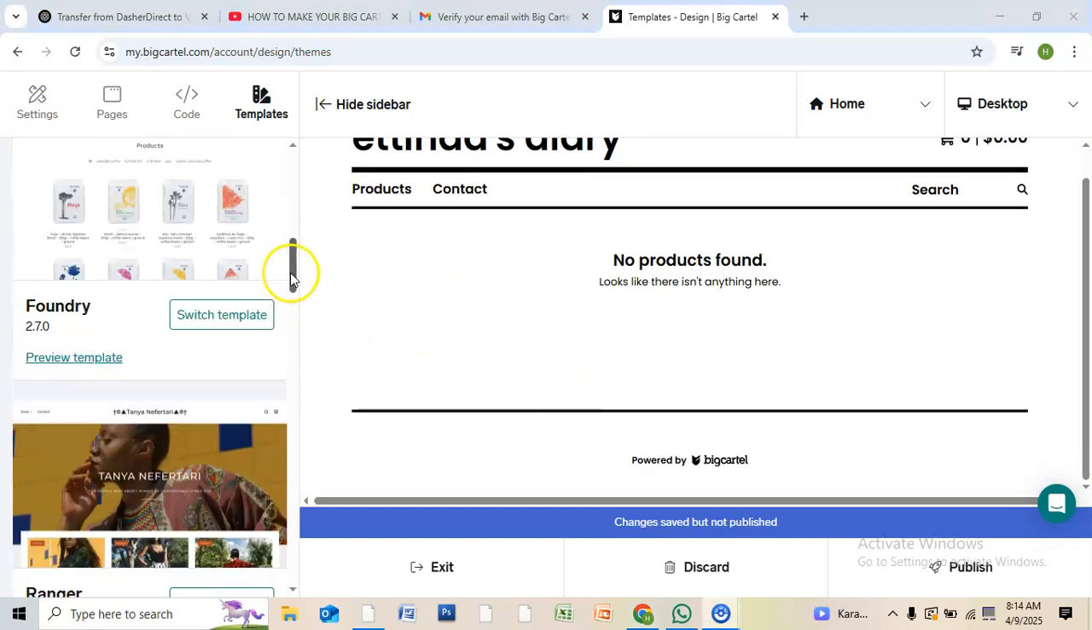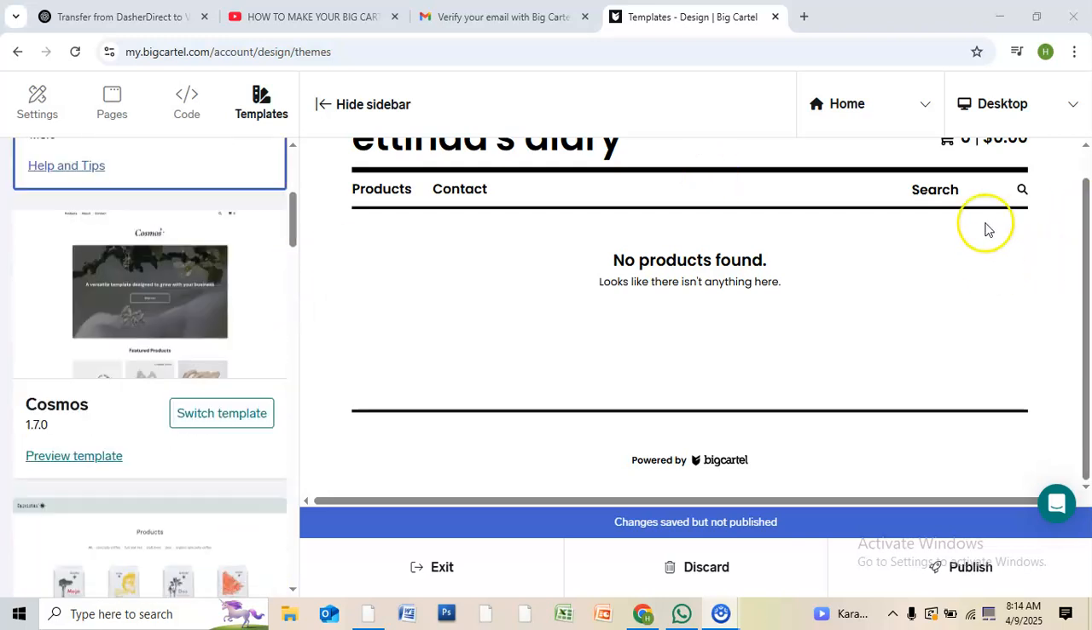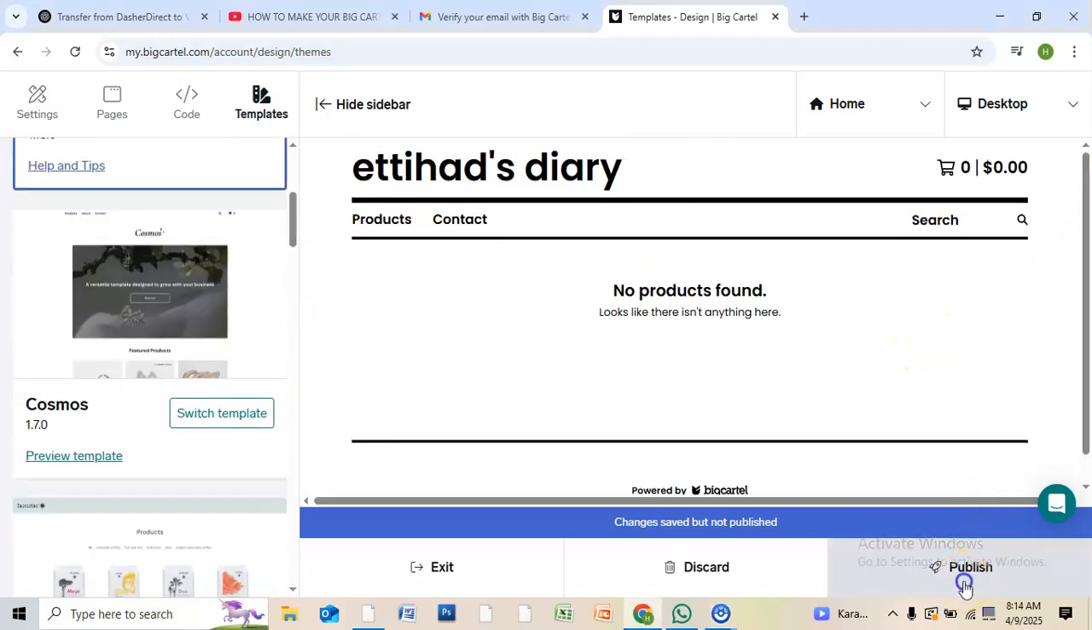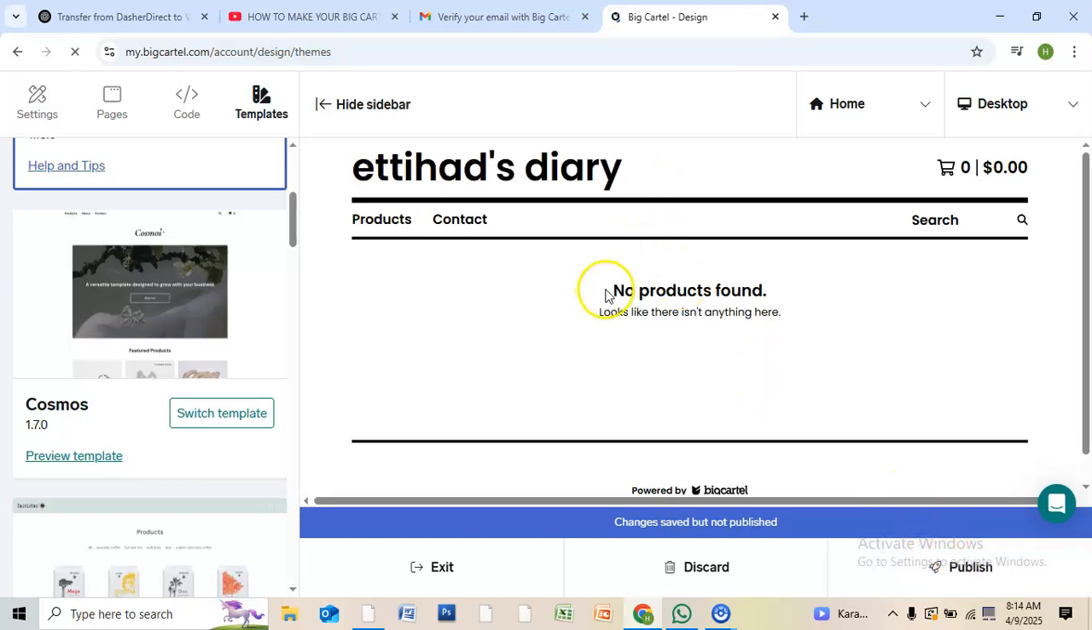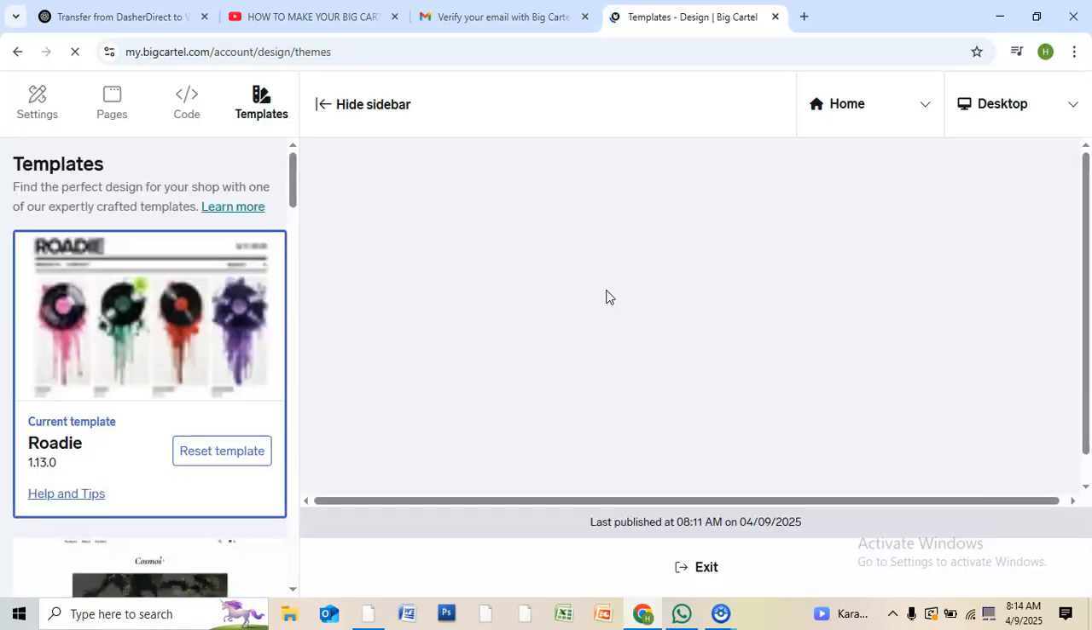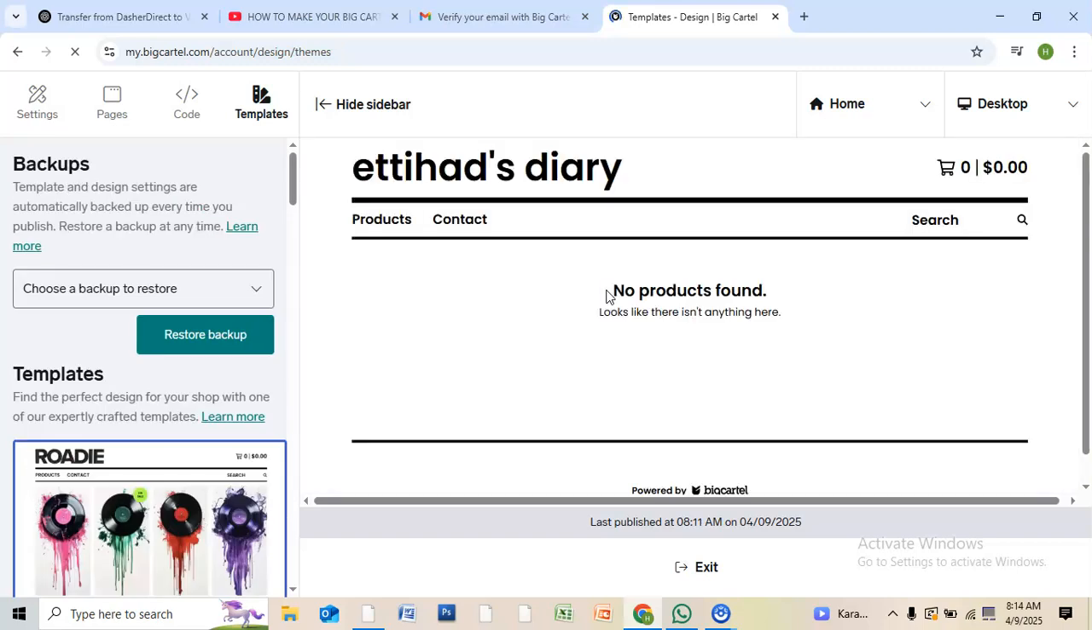And after editing everything, if you are satisfied, then select publish from here, and it will be saved in your way, how you want to set it up. And that's it. That's how you can make your Big Cartel website look good in your way.